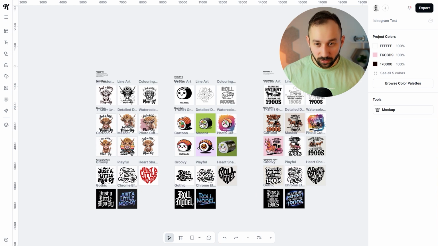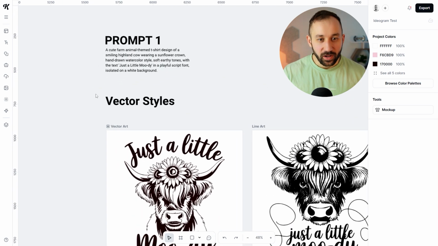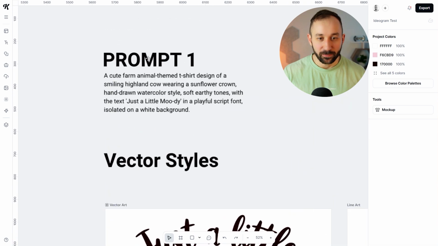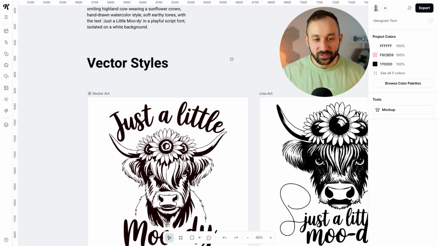As you can see, I've got a lot of results right here, 3 different prompts, and we'll start off on the left hand side with a Highland cow wearing a sunflower crown and the text "just a little moody" in a playful script font. So this is quite a bit of a longer prompt, very specific on the different colors and the style that I want. So some of the styles are going to look a bit similar because the prompt defines a lot of the things that I wanted in the result.